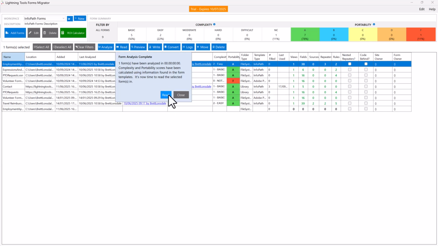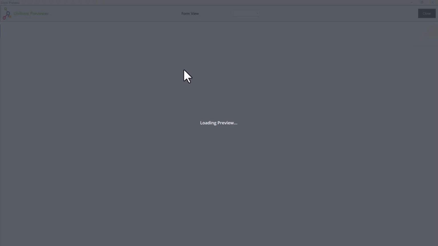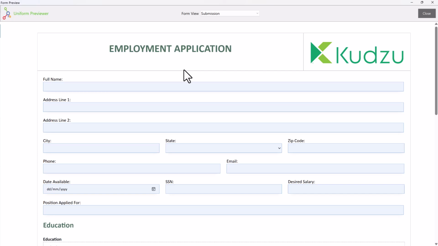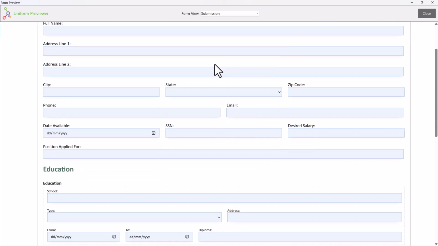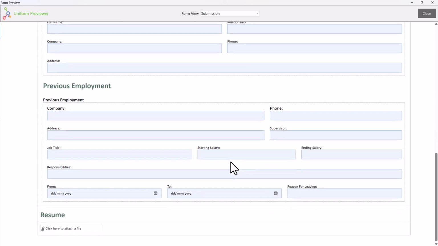Okay, so we can now read the form. By reading the form, it's going to allow me to open up the form inside of this intermediate ground called the Uniform Previewer. And as you can see, the form here has exactly the same layout, the same rich text, the same company logo, and also the same repeating sections as we saw inside of InfoPath itself.